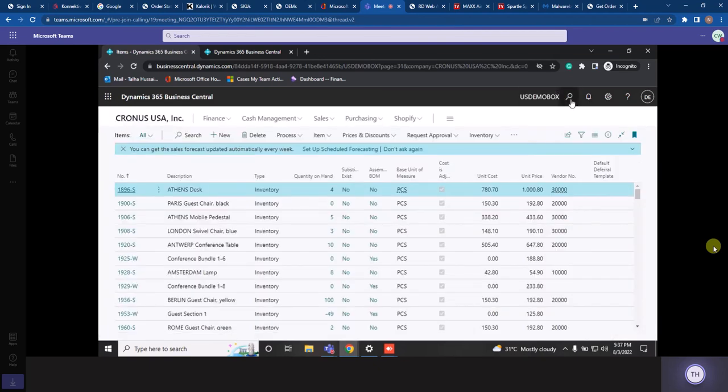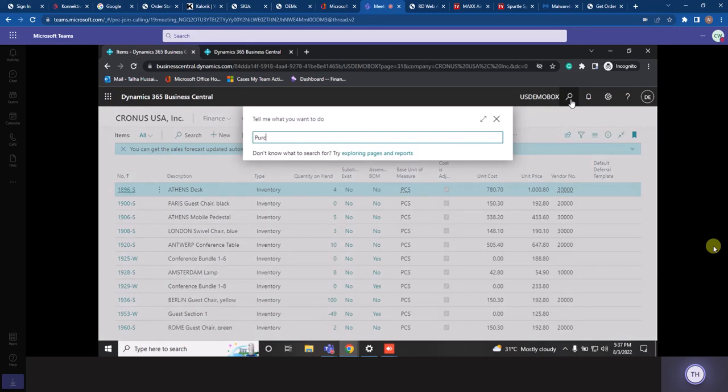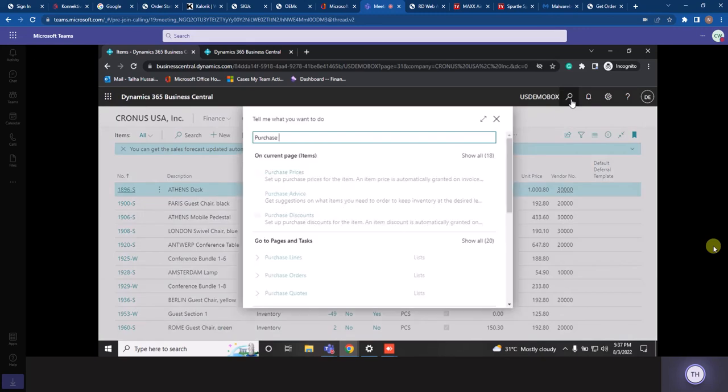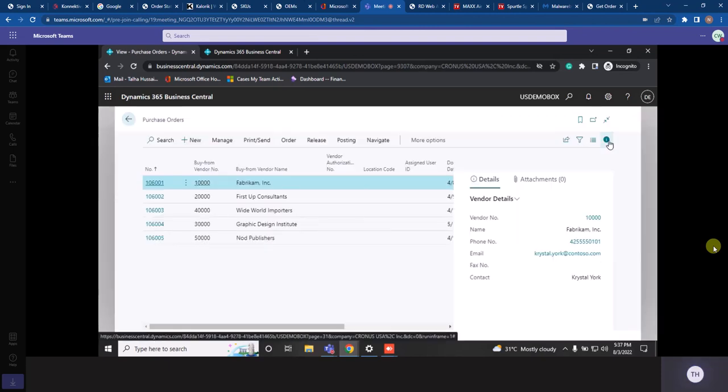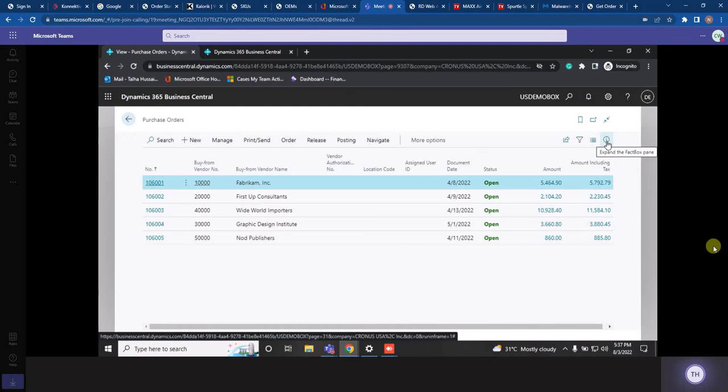Let's go to the purchase order. So this is a purchase order list page. Our cycle starts from here. Currently there is no purchase requisition in Business Central so far. Okay, cannot have the requisition. So our process starts with the purchase order. If I open any purchase order, I can give you the idea.